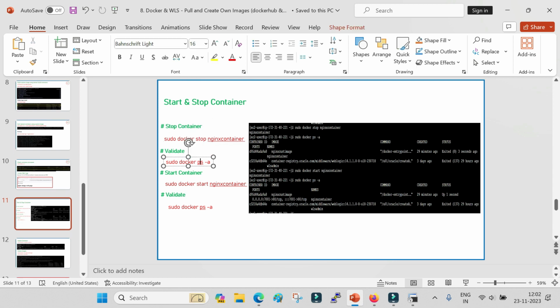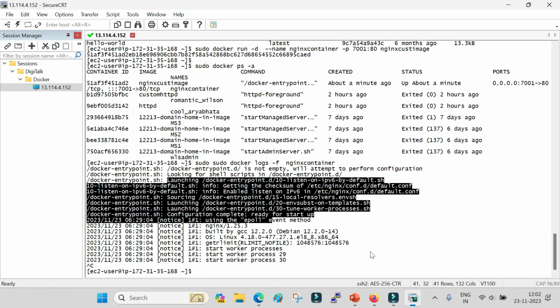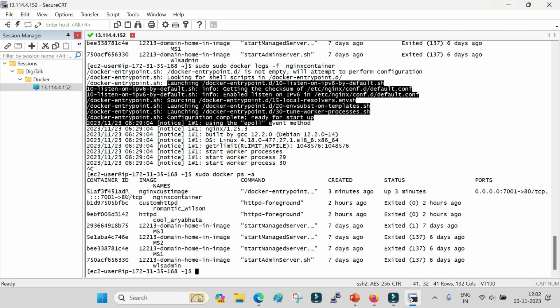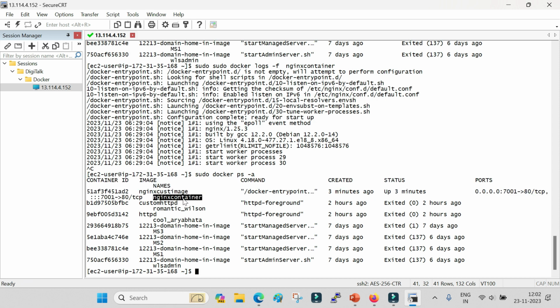And now if you wanted to stop and start the containers, for that you have the commands stop and start, and let me show you that as well. So let us first check the running container. For that we can run sudo docker ps -a. So here you can see that our Nginx container is running.